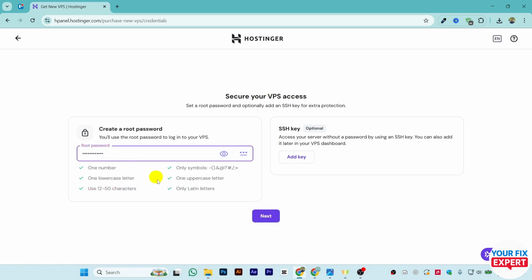And now, as you can see, I've selected a password, and the SSH key is basically an option that you can use to access your server without a password. You might be familiar with it already. If you want to do it, add it. Otherwise, skip it. Just click on next.